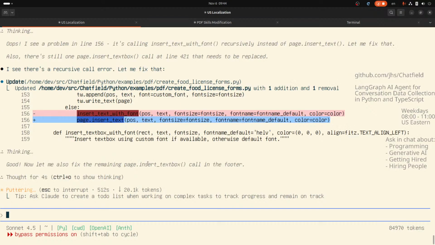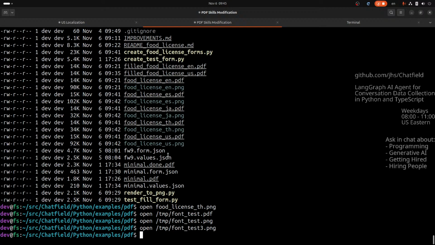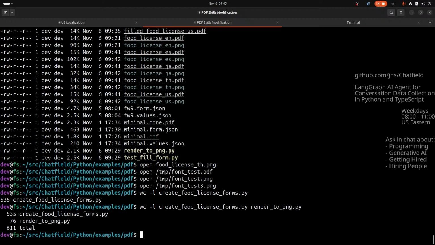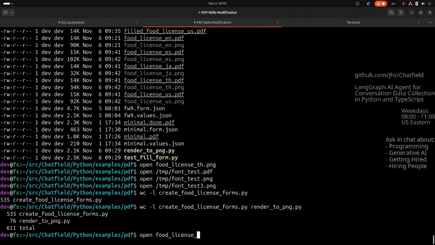Super awesome. How much code has this written? 500 lines. Yeah, okay. And then it rendered a PNG, which is another 70.